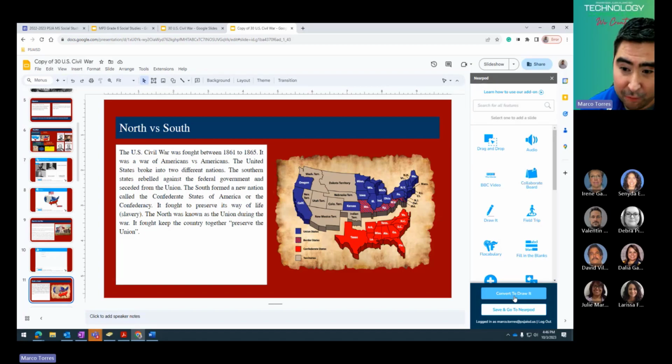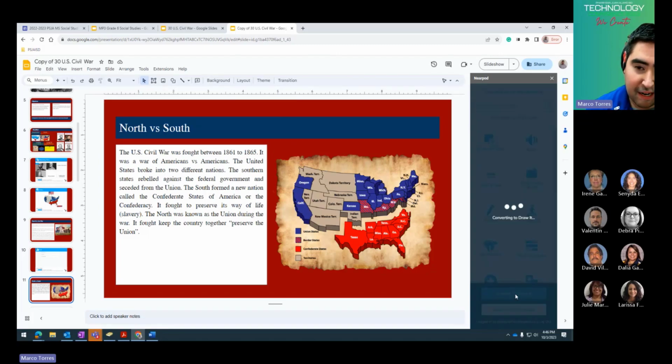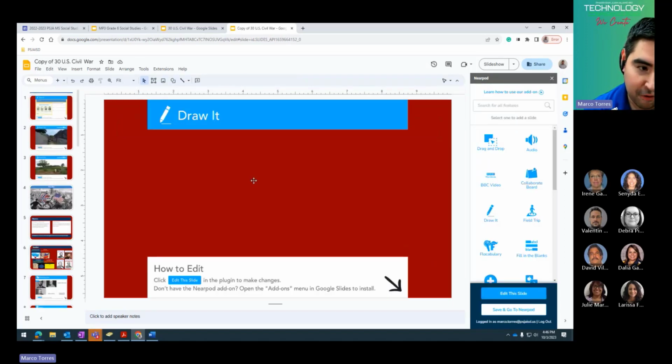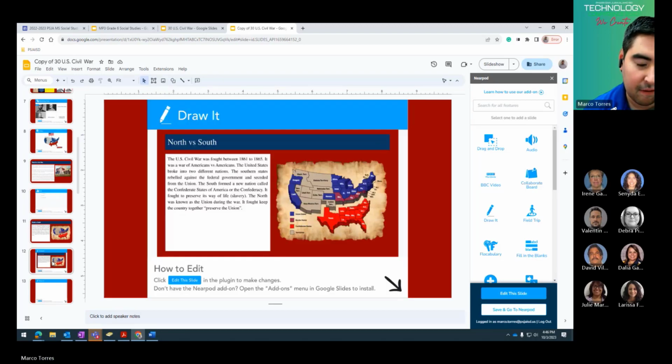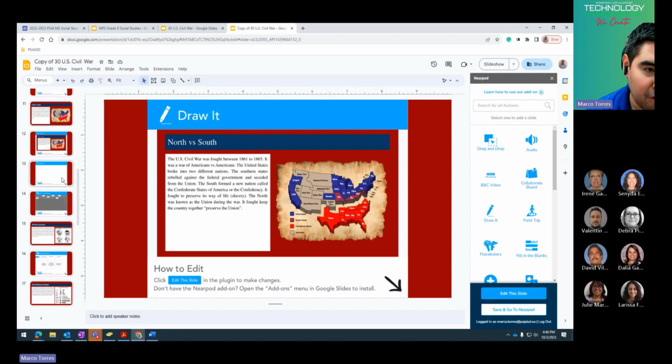I accidentally created a blank one, but if you put convert to draw it, it'll use this as the background, and the instructions can be exactly what we just did, which was circle the states that are in Confederate and circle the states that are from the Union. So we are going to convert this to a draw it, and it should pop up the image momentarily. There we go. So it's a draw it now. We can go on with the lesson.